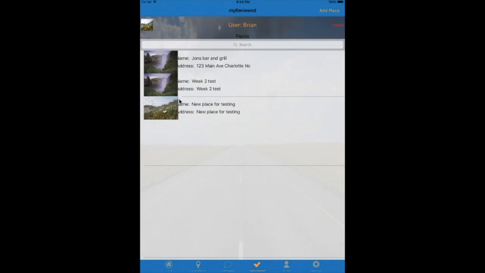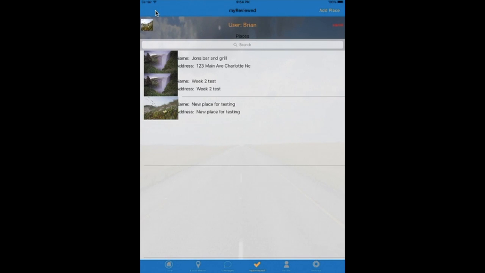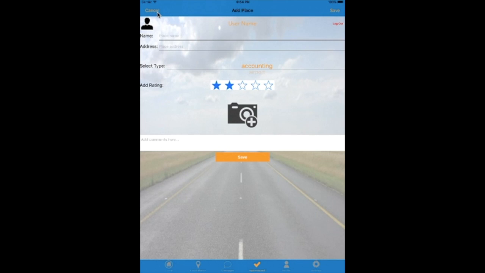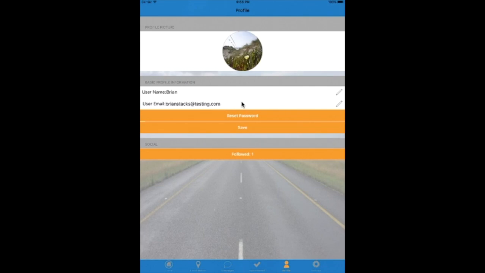You can now click onto a cell, go to the detailed view and edit view, and we'll go back. You can see you get the place name, the comments, and you can go in. You can also go in and add a place. Here's where you would add a place. You can go into your profile view. You can change your username, your email. You can reset your password.